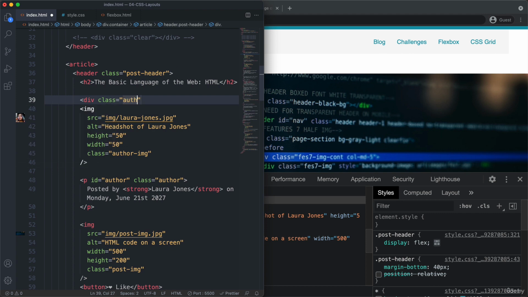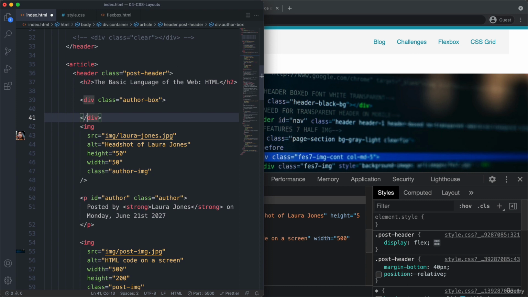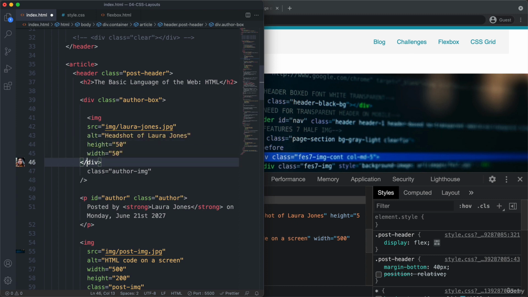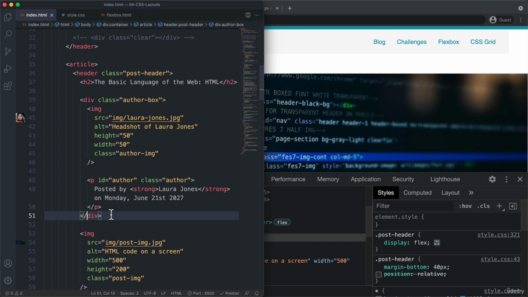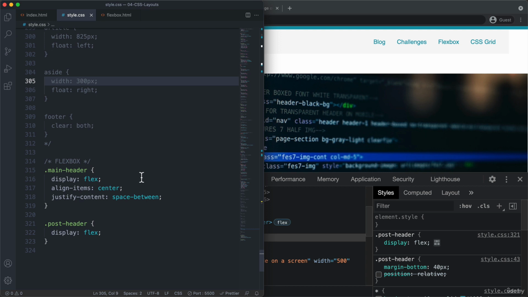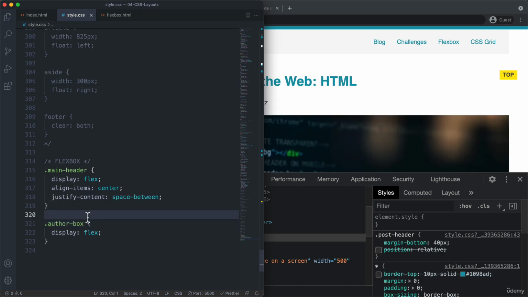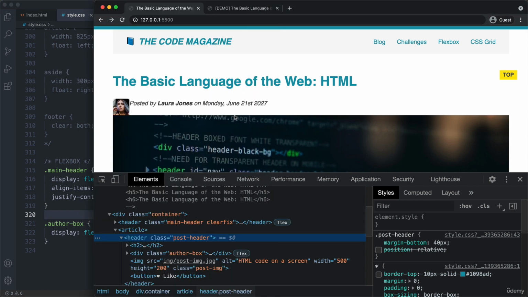So let's call this the author box. And now let me use that trick where I hit the Option or Alt key together with the arrow down key to move down this div element, so this closing tag. And so this is an easy way of wrapping two elements inside of a new parent element. So this is the class author box, which should now become the flex container instead of post header. Let's see. And immediately they are side by side.